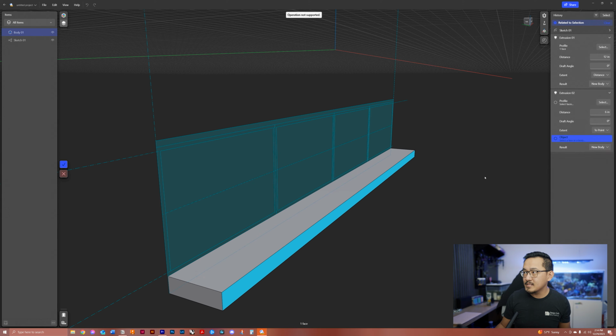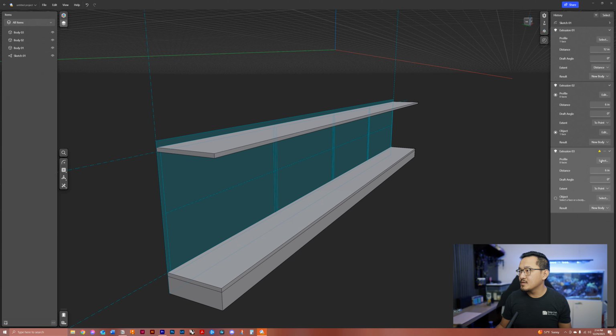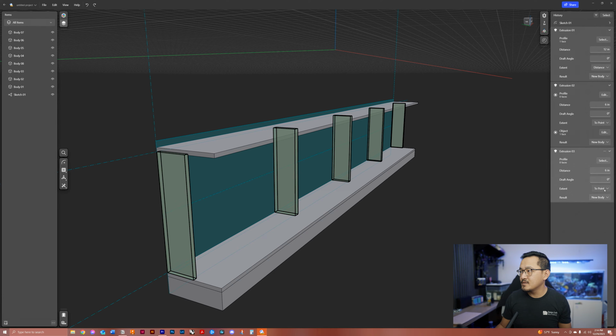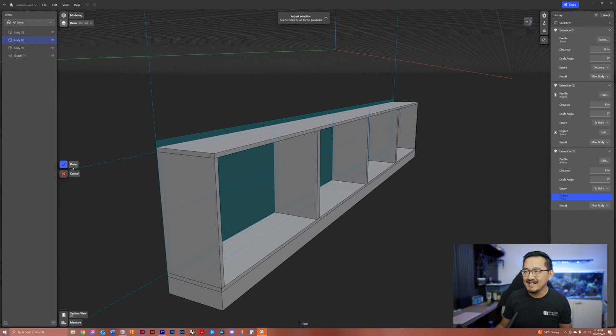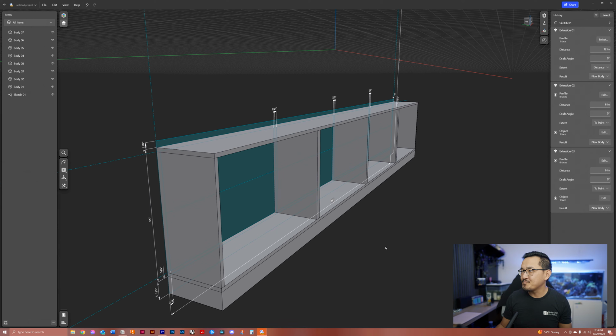Back to object. This is so weird, guys. Okay, let's undo. Okay, undo to point for that. And yeah, there's still some bugs that they have to work out. Done. There we go. Okay.